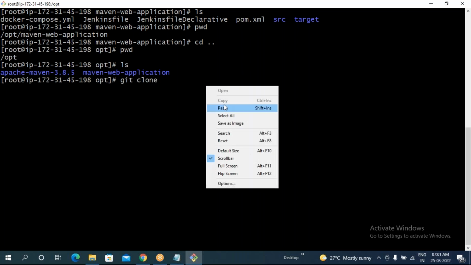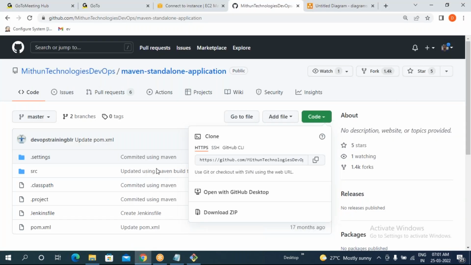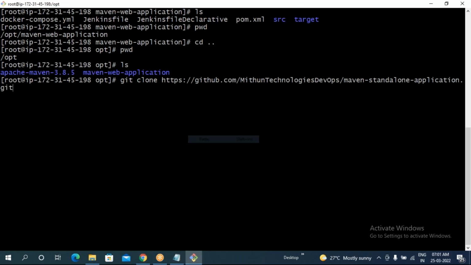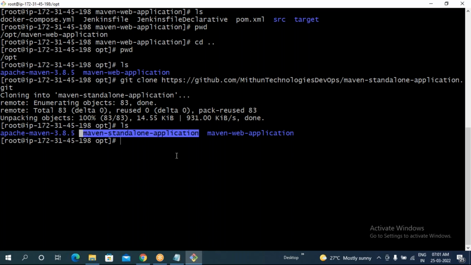This is a different URL. In this URL, I am seeing the standalone application related code, right? Copy. This is a different one. Now you can see, here I was seeing only these two. Now I got this one extra, standalone application, right? This is what I have downloaded just now. This is what I have cloned. Clone means download. Clone means downloading the entire project into my server from GitHub.